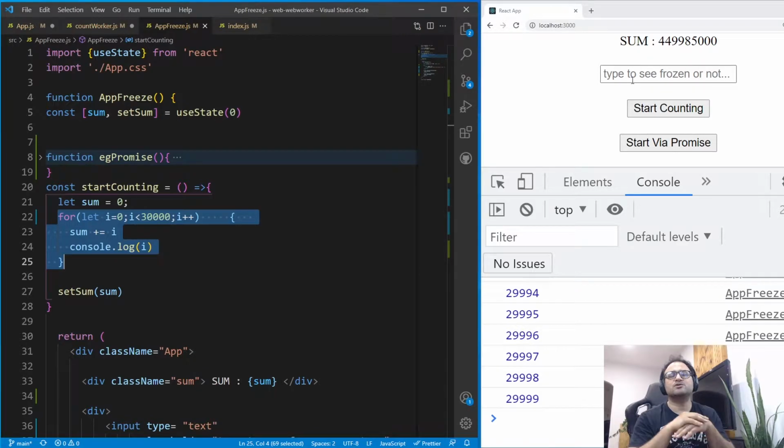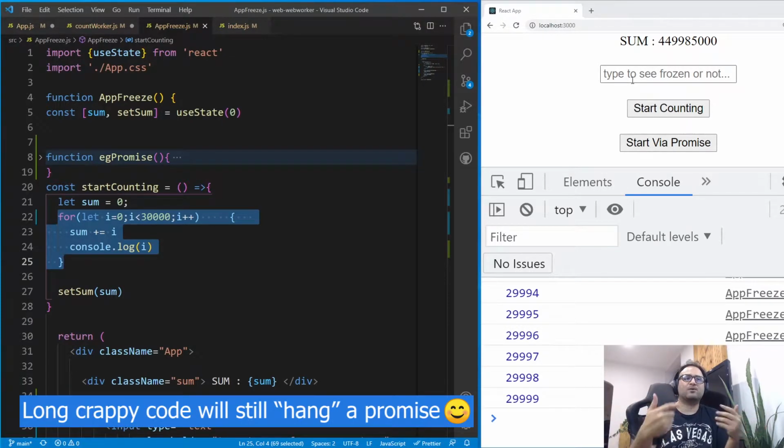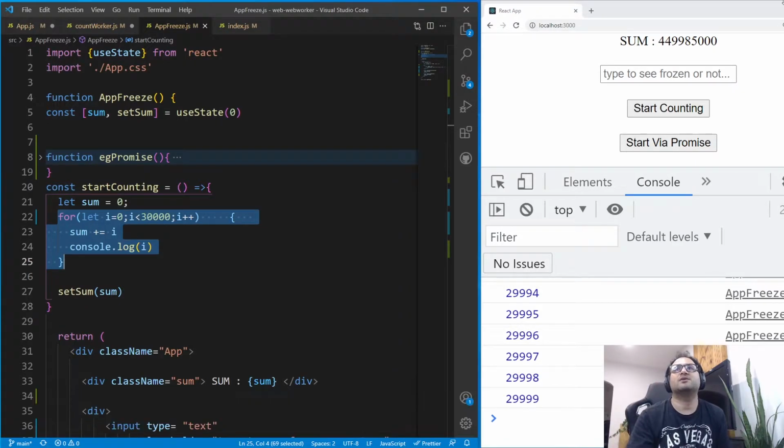And whenever the user is not doing anything, whenever he's not clicking here and there, and I'm not raising any events, when I'm free, I will pick up this task and start executing. But once JavaScript does start executing a promise, and if the promise code is long and takes a lot of time, our thread will hang. So let's see that example also quickly.